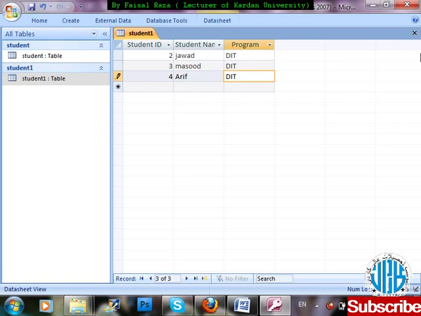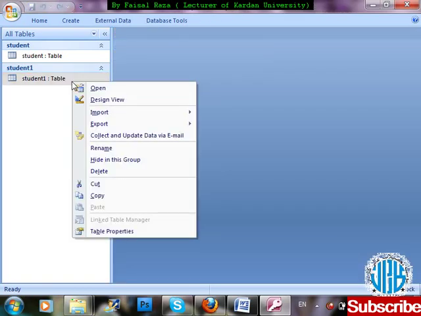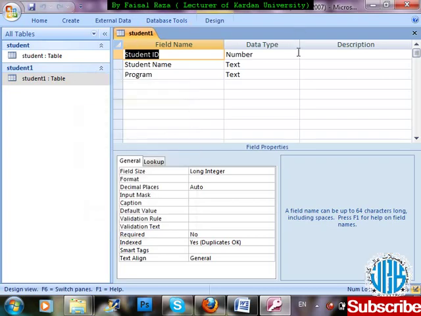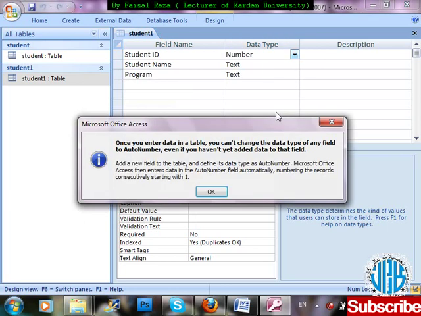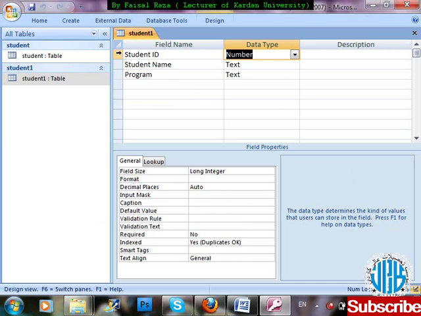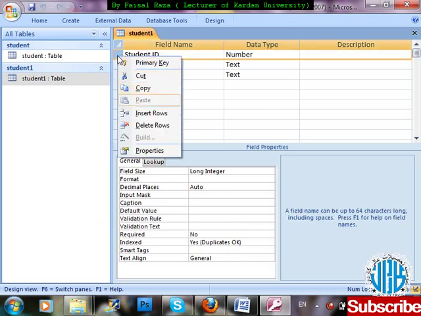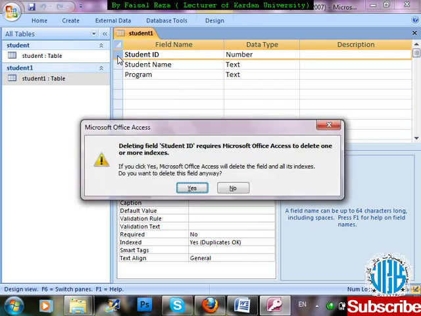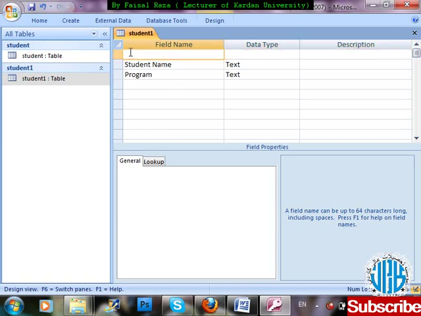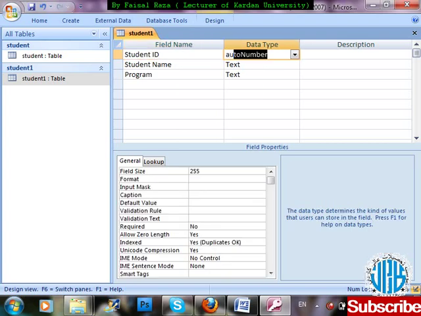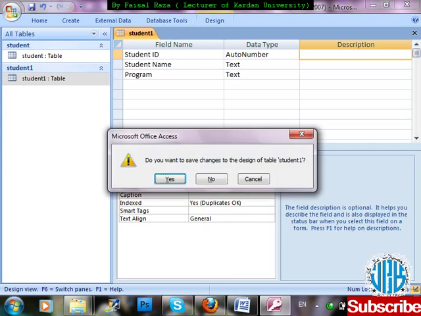So how are we going to do that? Go over to the design again, and here, instead of number, select Auto Number. If it is auto number, it is going to be done. I'm going to delete this column because it cannot directly take that. Delete, and insert column, student ID. Here the data type is auto number. Control S, save changes, yes, done.